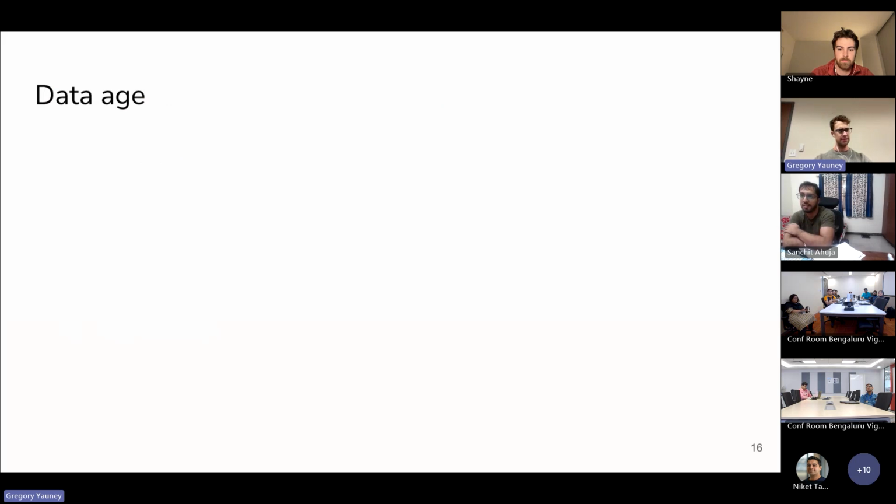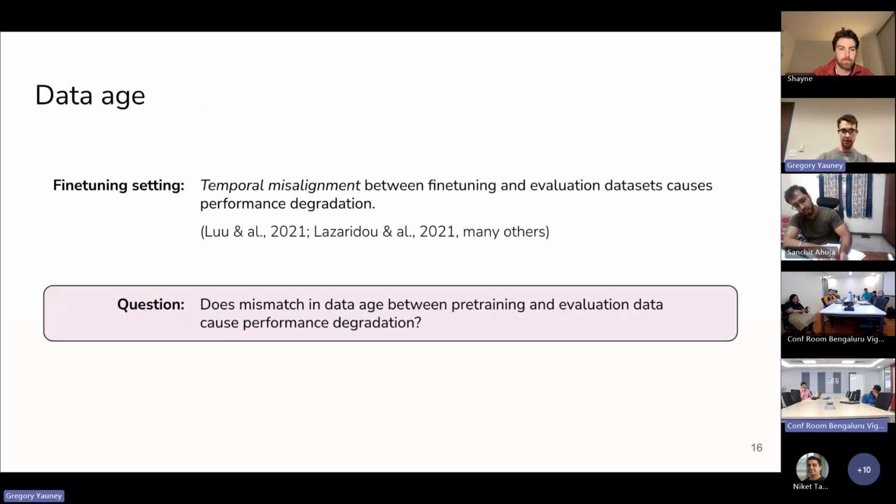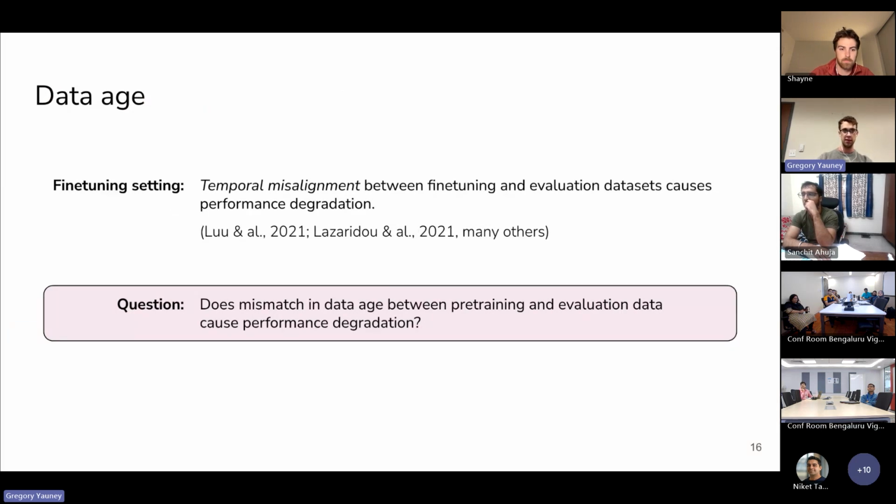So, data age. There has already been some prior work on temporal misalignment in the fine-tuning setting. This work by Liu et al. from several years ago now finds that when the data that you're fine-tuning on and the data that you're evaluating on come from different years, there is performance degradation, as you might expect. They were the first to show this in the fine-tuning setting. So our question is, does a mismatch in data age between pre-training and evaluation data cause performance degradation at the pre-training level?